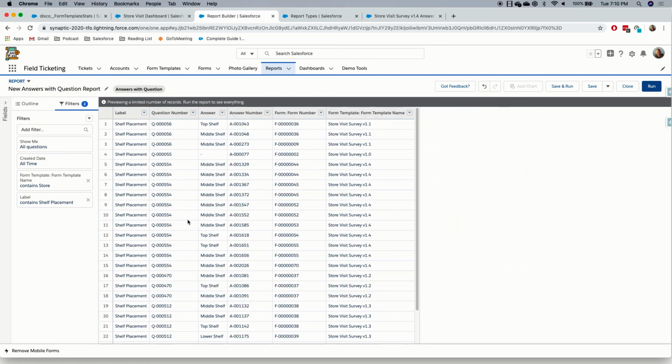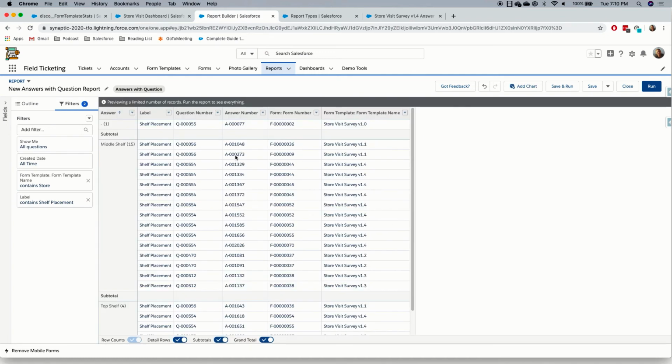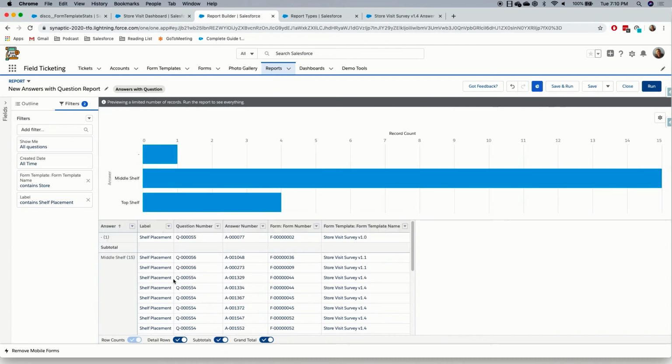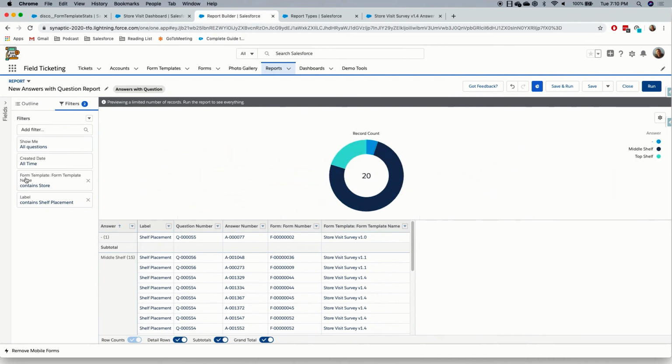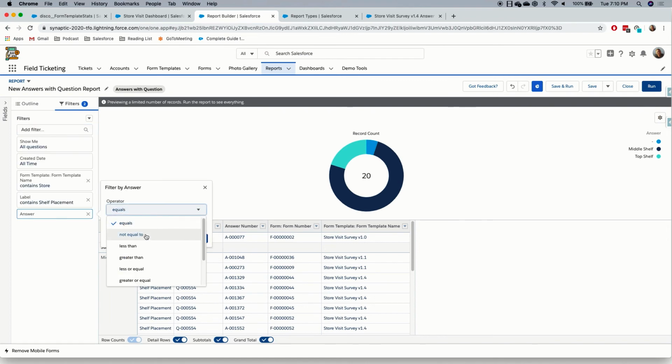So we'll apply that, and now we can see a distribution of, sometimes we see it's on the top shelf, sometimes we see that our products are on the middle shelf. And so let's group the rows by this field here, and now we can start to see the distribution of how often middle shelf was selected and how often top shelf was selected. Maybe we add a chart in here that demonstrates what those responses were. And so I'm going to make it a donut chart here. And it looks like we had one response there where they didn't actually fill out an answer, so I'm going to filter that out, and we're going to say that I don't want the answer to be blank.